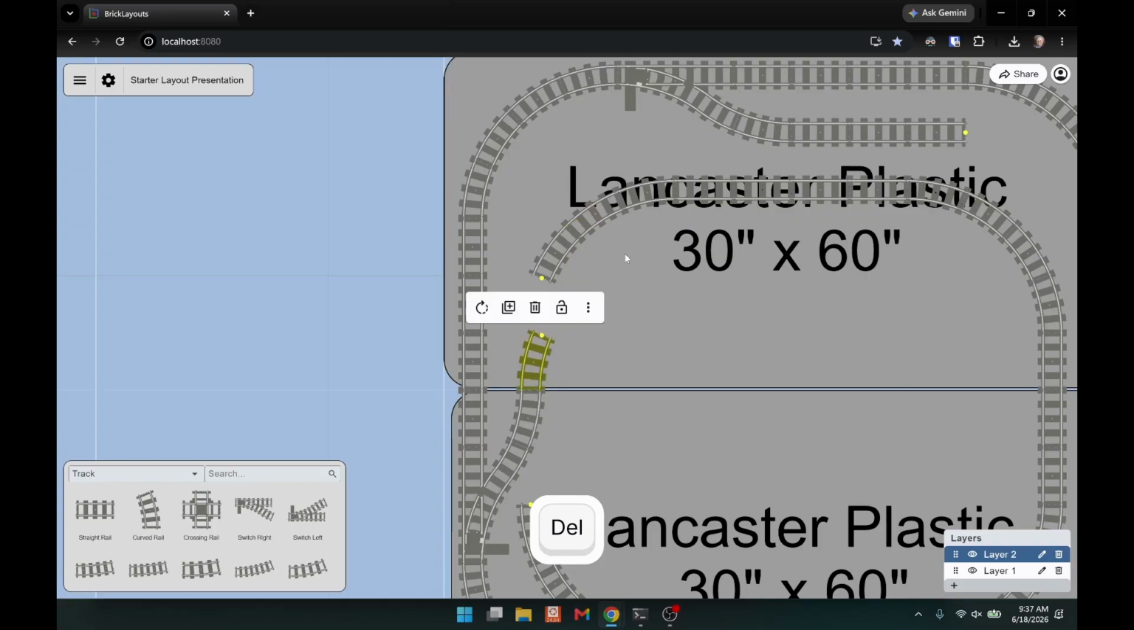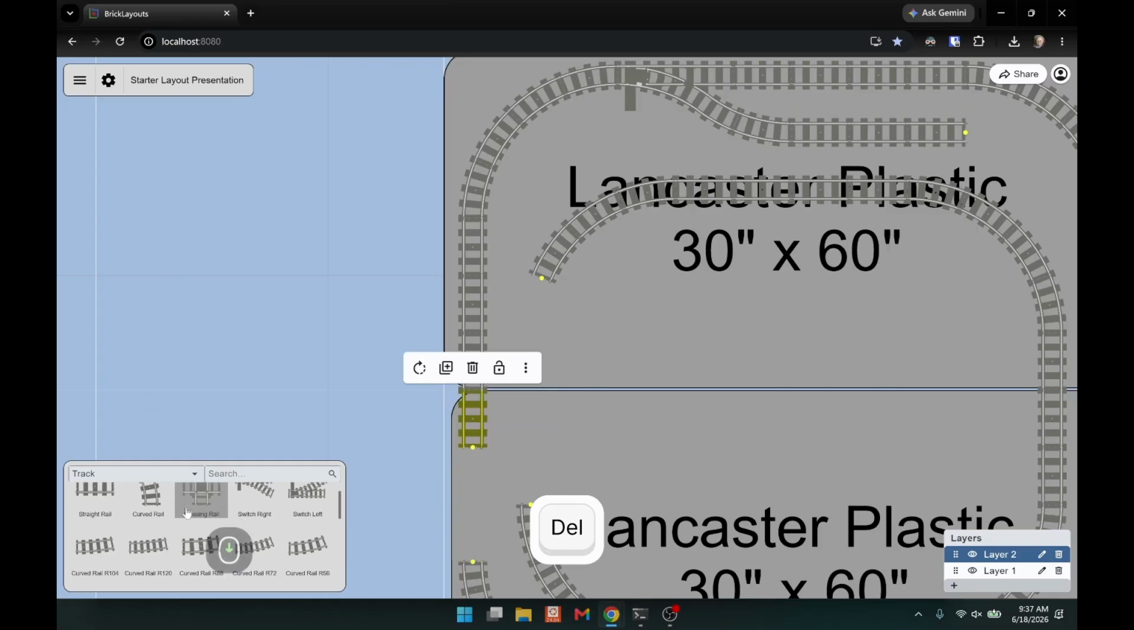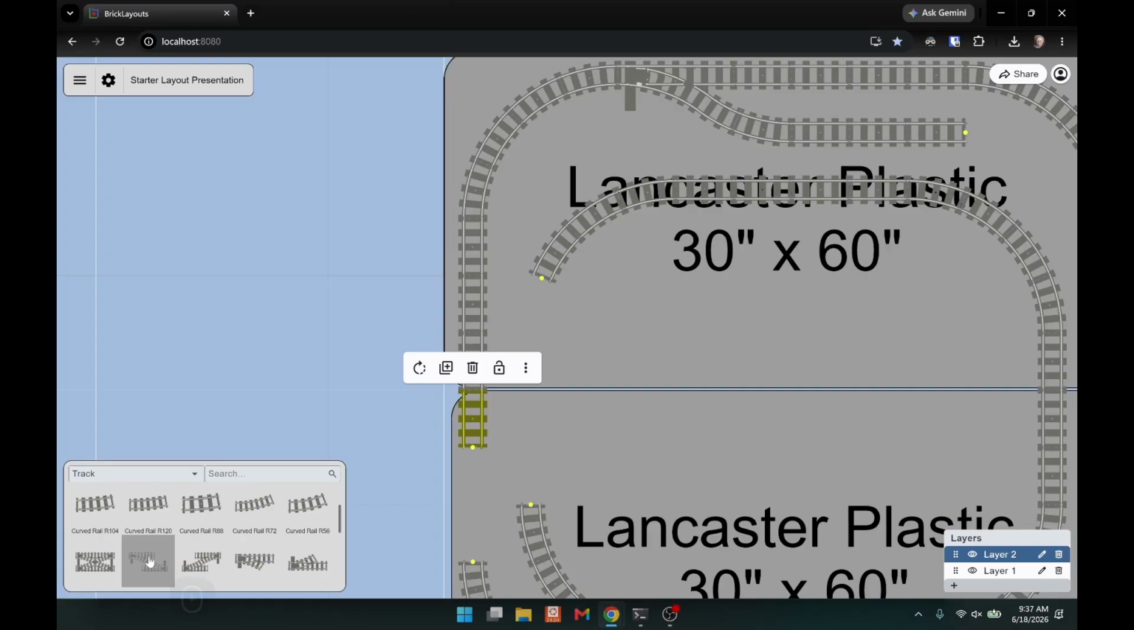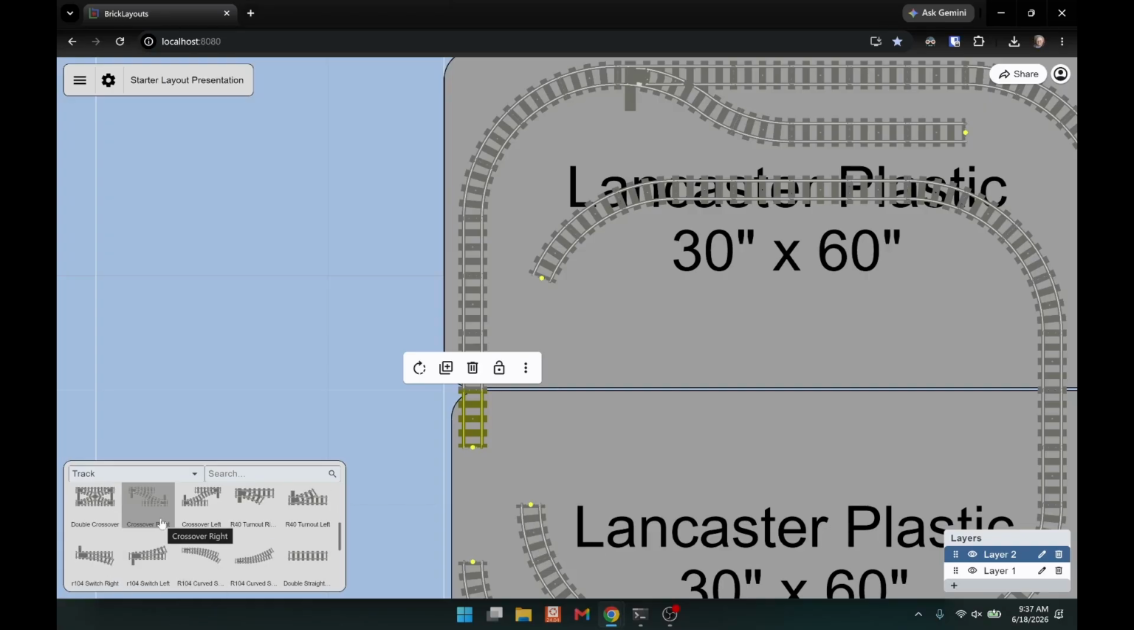But having a tool like this lets you explore other parts that exist that will let you do this, that other companies make easier for you. So if we go back to our part browser, you'll go down, you can see there is a crossover part. There's a left and a right that make connecting two parallel tracks much easier.